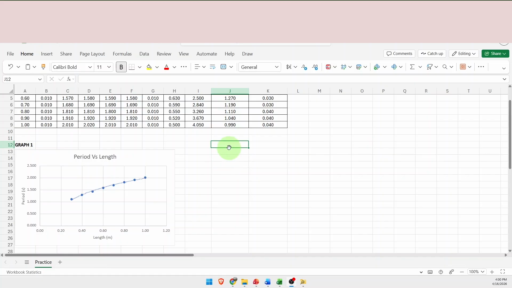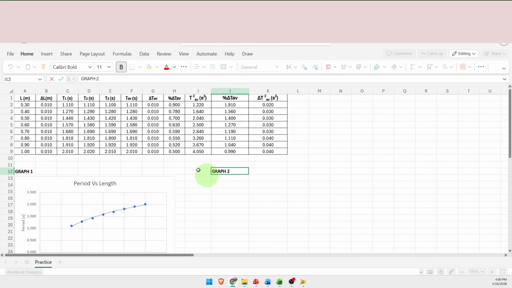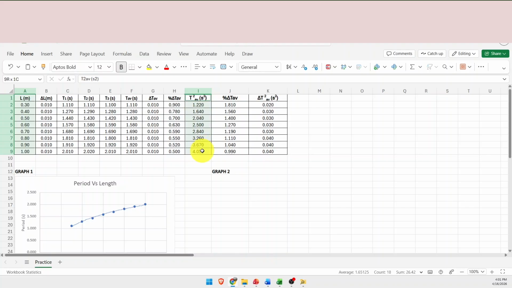Let's start with our second graph. This is a graph for a linear relationship between length and t squared, okay? And here we need to select the first column, length, then press control, and then we're going to select t squared. That means period squared, okay?